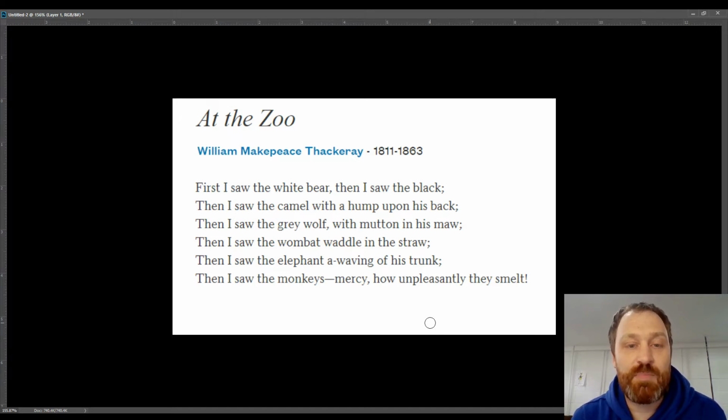First I saw the white bear, then I saw the black. Then I saw a camel with a hump upon his back. Then I saw the gray wolf with mutton in his maw. Then I saw the wombat waddle in the straw. Then I saw the elephant a waving of his trunk. Then I saw the monkeys. Mercy, how unpleasantly they smelt.